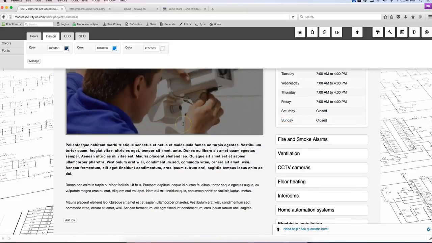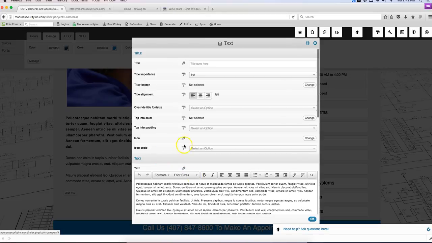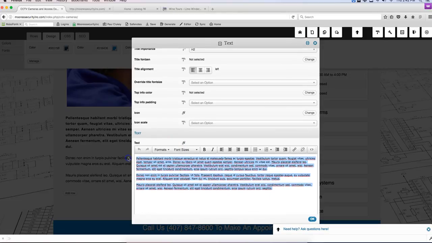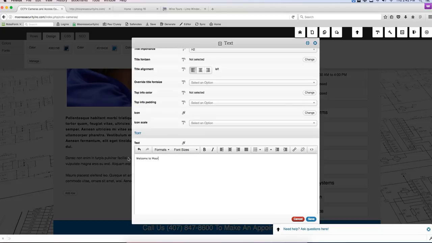But okay. Change this. And we'll just say, welcome to Moore's. We have a solution to your access control and CCTV. Let's make that cap CCTV camera and video monitoring needs. Please call today.